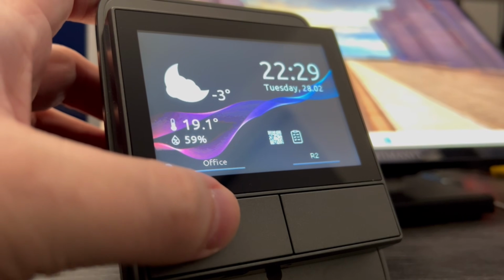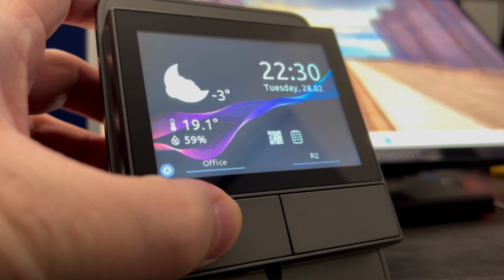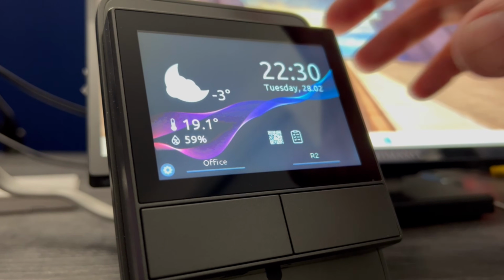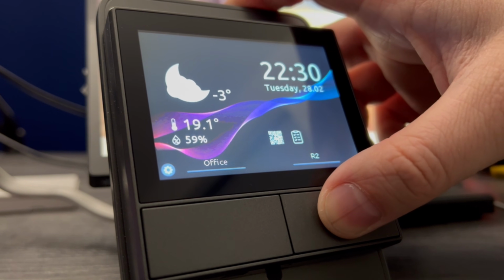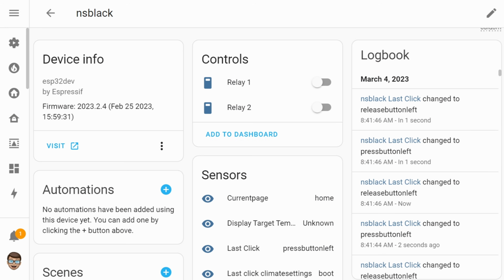Long presses have been added to both the left and right physical buttons on the panel, so you're now able to make use of this as an action within your automations or scripts to have this trigger something within Home Assistant. Maybe it's a service call, or maybe it's just to turn on an entity.